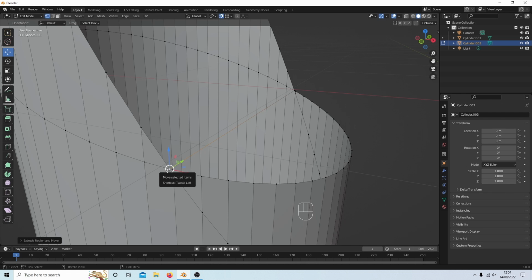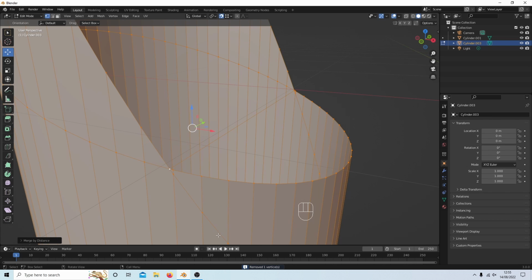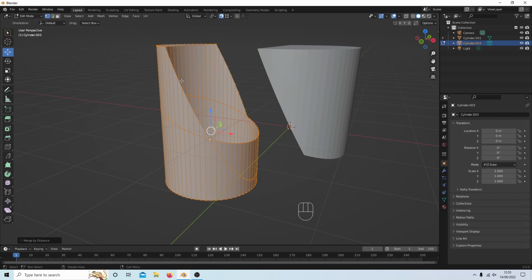Left click, then press A again, right click and merge by distance. You must do this merge by distance, because otherwise you'll be left with two vertices here. So this removed one. Now with everything selected, I can now press F and that will fill this section.